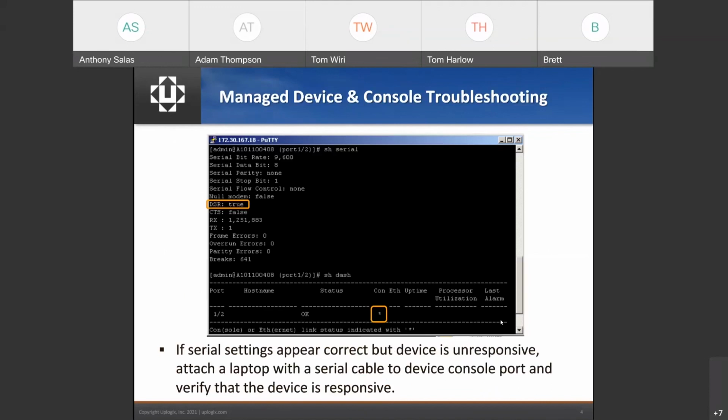Here's looking at it in the CLI, right? Doing show serial and looking at what's in there. In this case, we have a device with DSR true, and that alone is going to light up that console light. If we see DSR or CTS, or if we see any traffic really, we'll light up that console light to indicate that we think we have a good connection there.